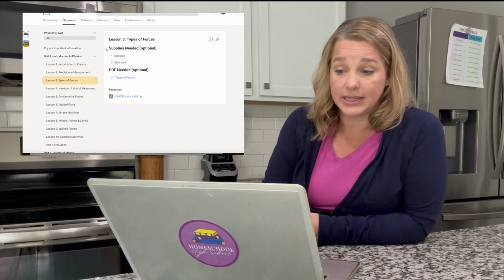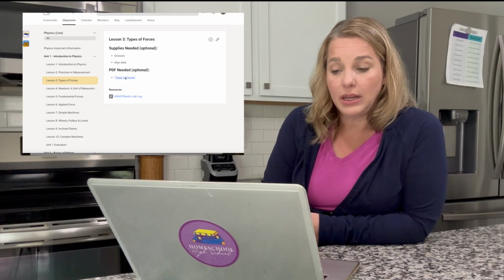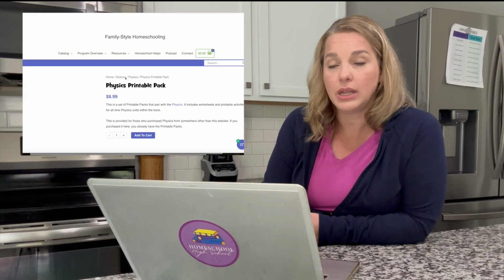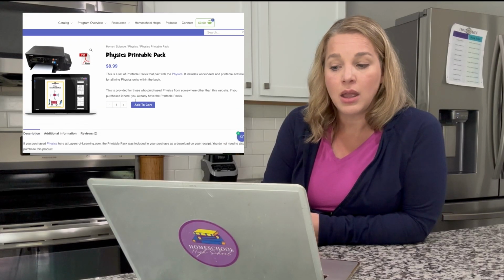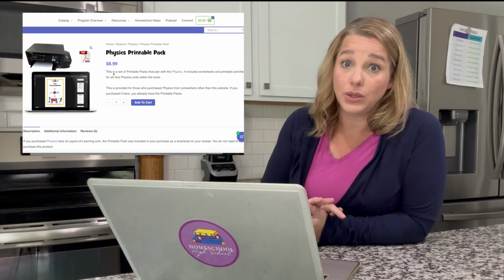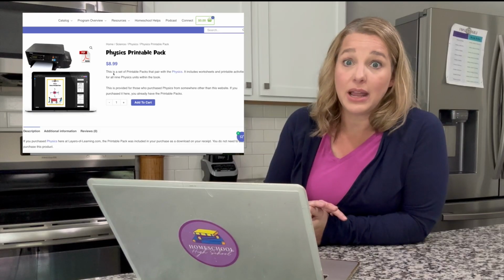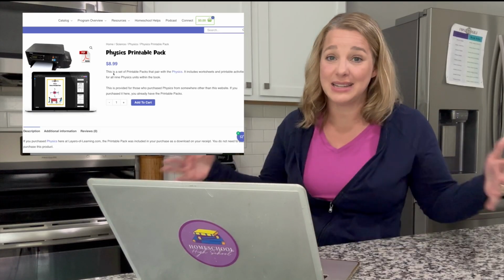Sometimes there are also PDFs. So for example, lesson 3, we'll be using the types of forces PDF. Anytime there's a PDF, I have a link to the Layers of Learning printable pack. That's $8.99 for the entire year. So that's a really good deal. And we'll be using, I believe, every single one of the PDFs.